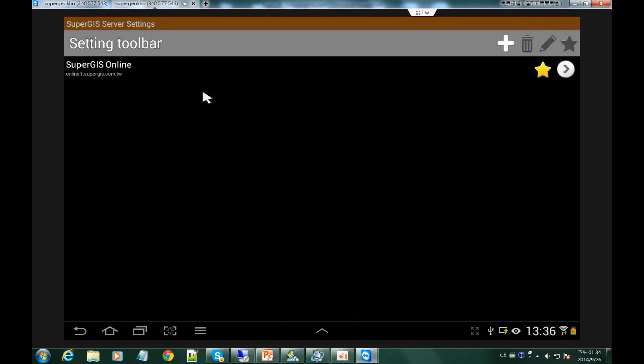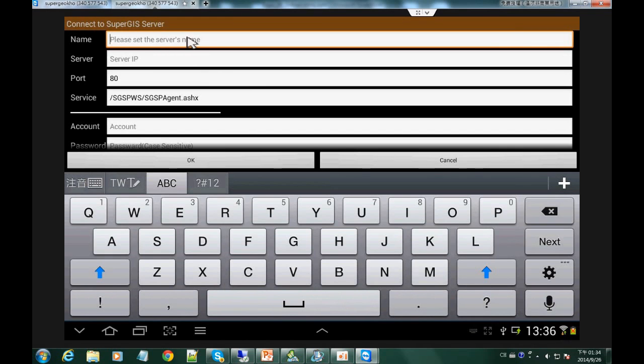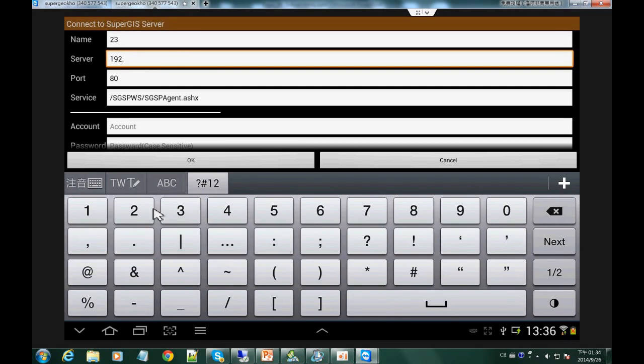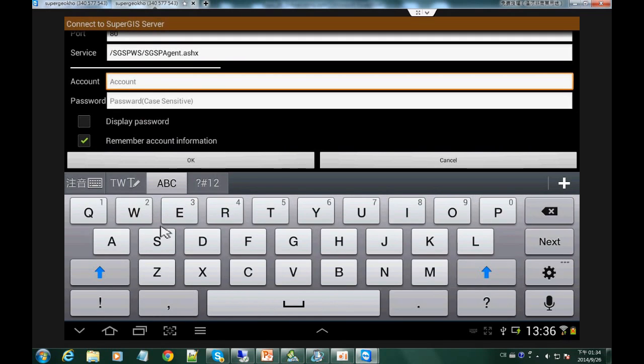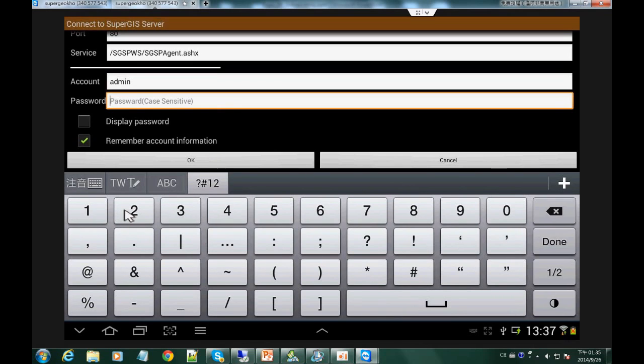We have the SuperGIS online as a default, but I'm not going to connect to it. I'm going to connect to my own server. So I'm going to hit this plus sign to add a new one and give it a name. I'm going to give it 23, and the server is actually 2.23. Okay, this is going to be the default, and here is the account. Okay, and the password here. Okay, good. Now I'm finished. If you want to display the password, you can simply hit this function, and with the OK button, we'll head back to this.